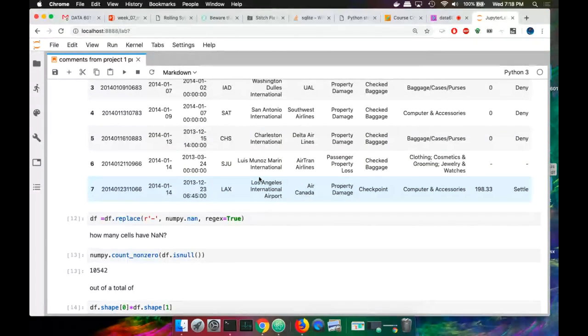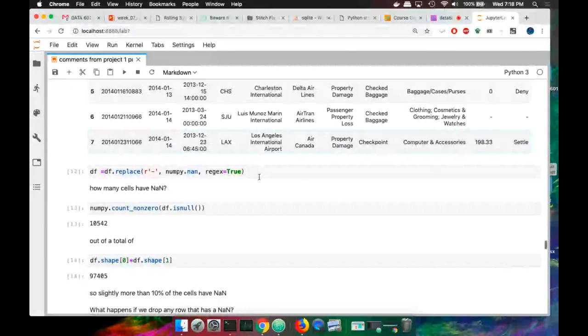Now we can go back and count how many NaNs we have introduced. And we've added NaNs, and so how many? So it's 10,000. It sounds like a lot, but we have to remember the original shape of the data frame is pretty big. There's 97,000 cells in the data frame. So 10% empty values is not actually that bad. Right, so 10% seems reasonable.